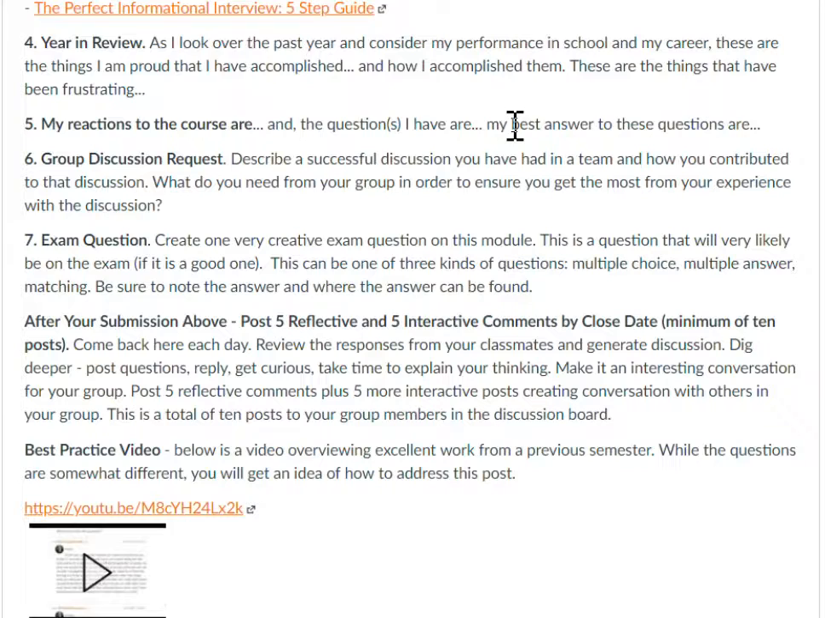Then with 1, 2, or 3 people, interact with them. Go back and forth and have a conversation where they've asked you a question, you ask them a question, you respond, they come back, and have a thoughtful, interactive set of comments with 1 to 3 people in your group. That means that you'll have 10 or more really good reflective posts, and that's what I'm looking for. Spread them out over the time period of the window that you have for group discussion.